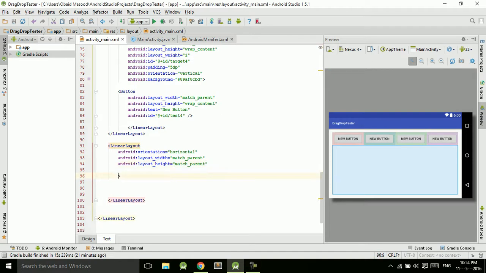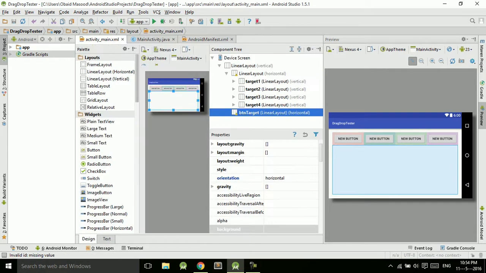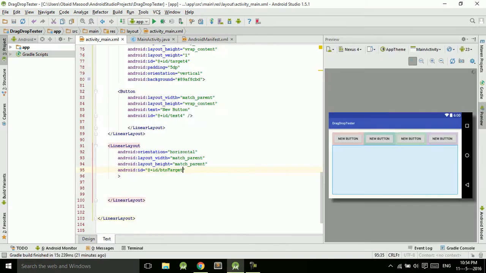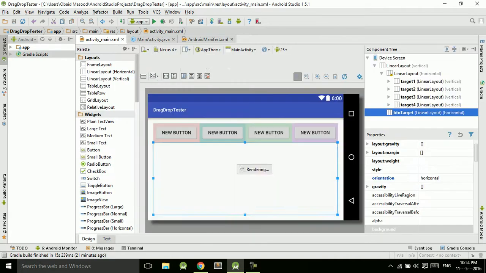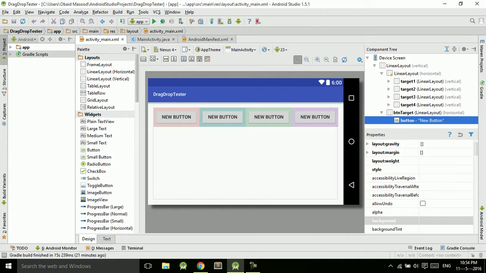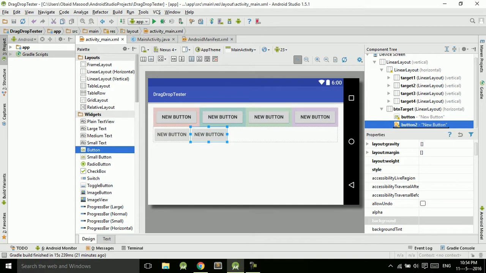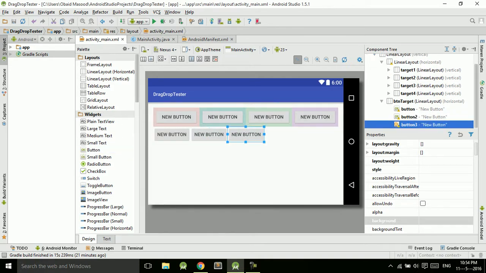Let's assign an ID for this as well. ID btn target. This is the btn target layout for us, and it's horizontal, so the height is match parent. Let's make it wrap content, and the width is match parent. It's okay. Now we place four buttons in this: 1, 2, 3, and here comes the fourth one.